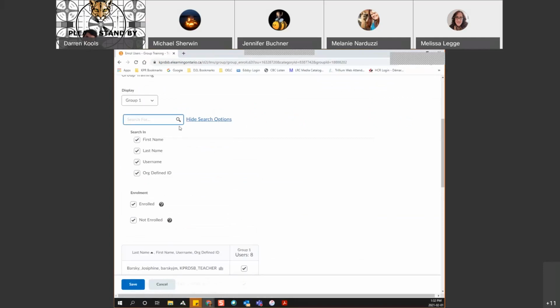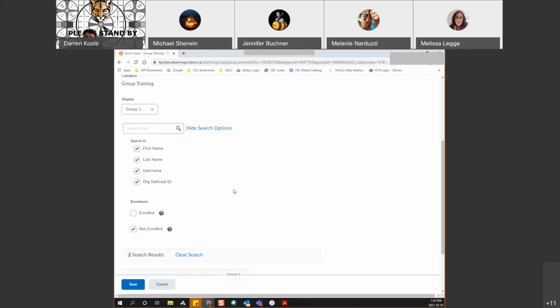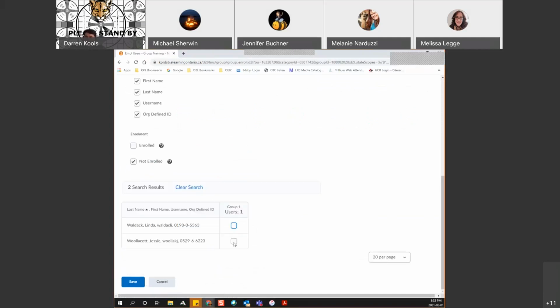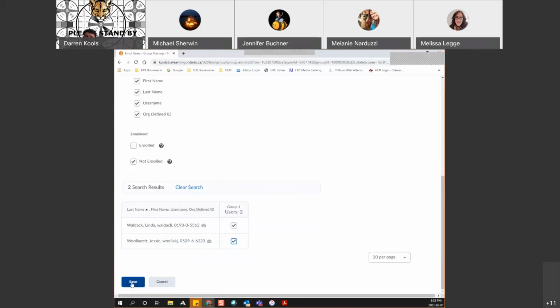So when you do your search for people, just choose not enrolled. I think some of you might be in a couple groups. So when you're going through, just click the advanced and check off that not enrolled. That way you're not doubling up on people.